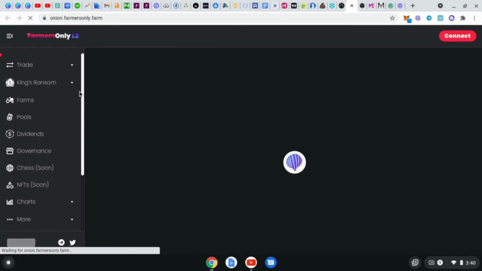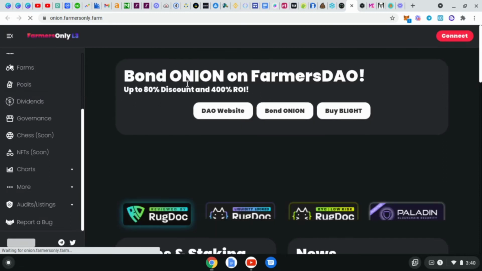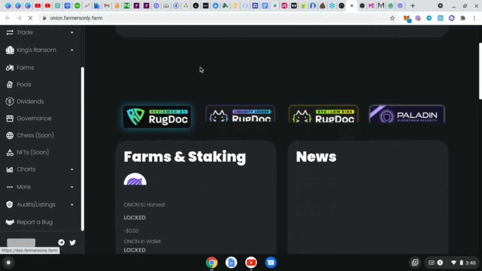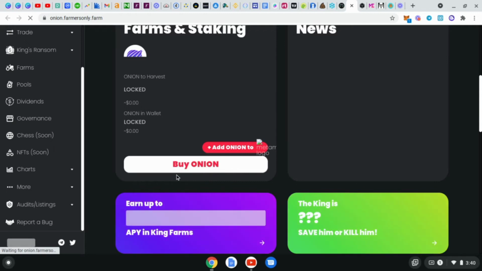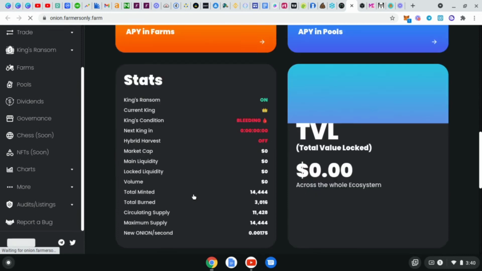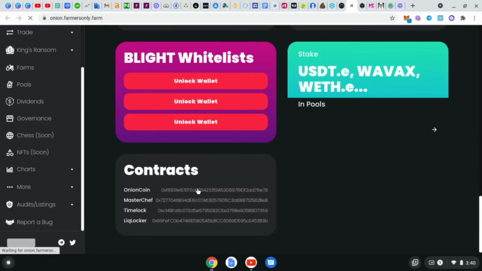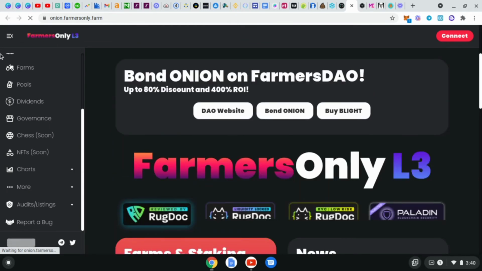Let's check this on their website. And you can see that they have a website that you can be directed to, unlike the first one whose website was not going for whatever reason. If you look at the website, Bond Onion, the Farmers Only liquidity, you can see it now. So you can buy their farm token, which is this Onion token, as I'm saying here now, or you can also stake maybe BTC, Ethereum, or any stablecoin to earn the farm token in this staking pool.